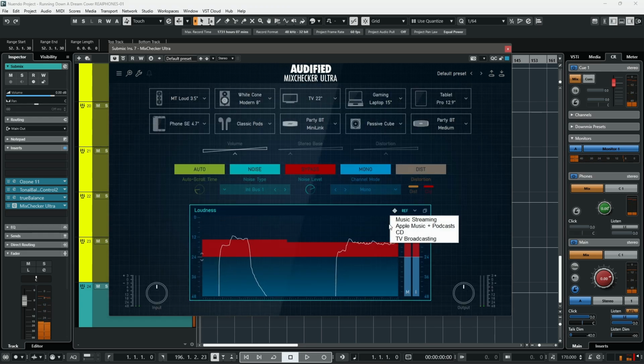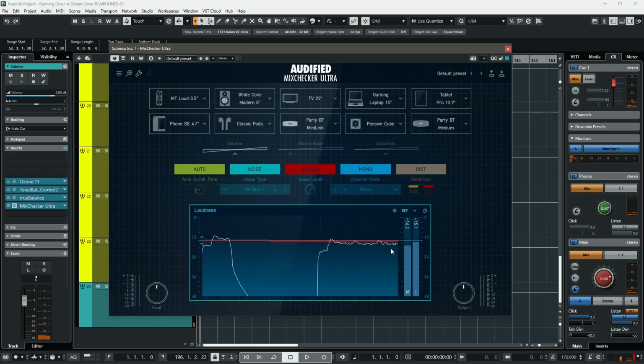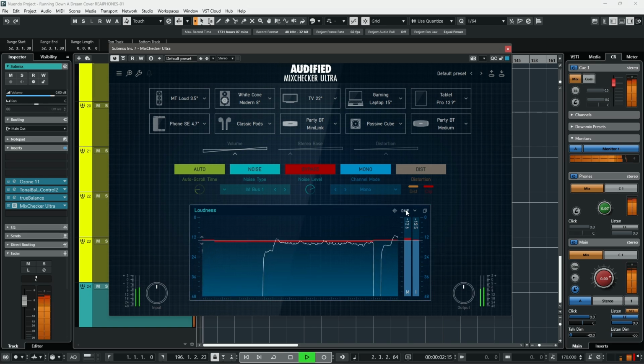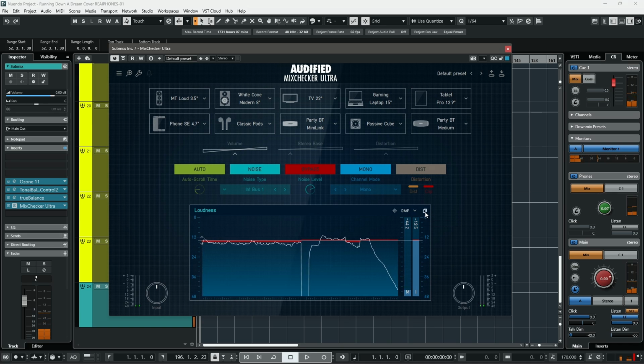So then we can be like, hey, you know what? What about for music streaming? Well, we see that the reference is doing pretty good versus us. We're a little bit loud, so most music streaming software will turn us down.